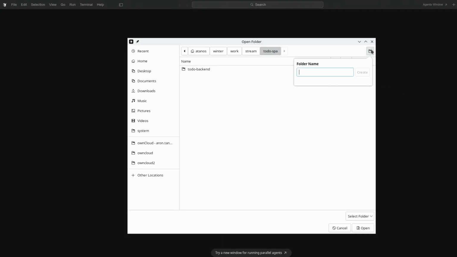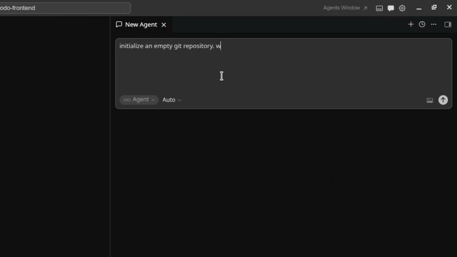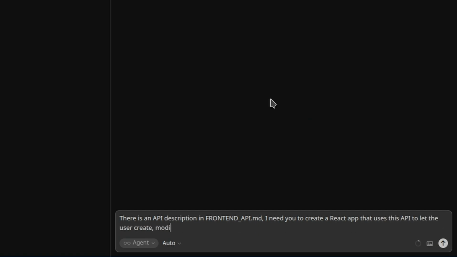You can close this project and open a new one to do frontend. Copy the markdown file from the backend into this folder. Then initialize an empty Git repo, and then the prompt: there's an API description in frontend-api.md. Create a React app that uses it. The user should be able to create, modify, and delete to-do items. Containerize with Docker Compose.